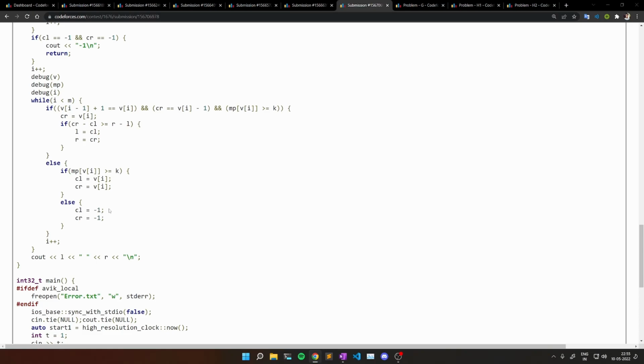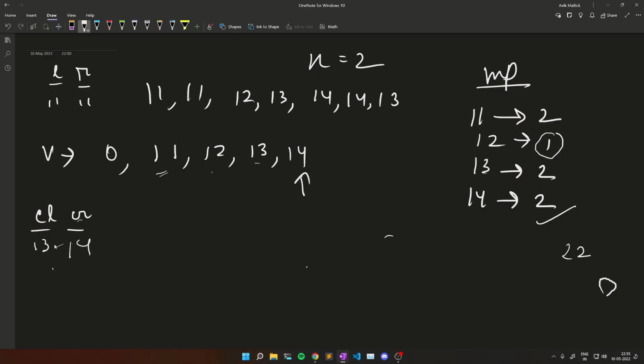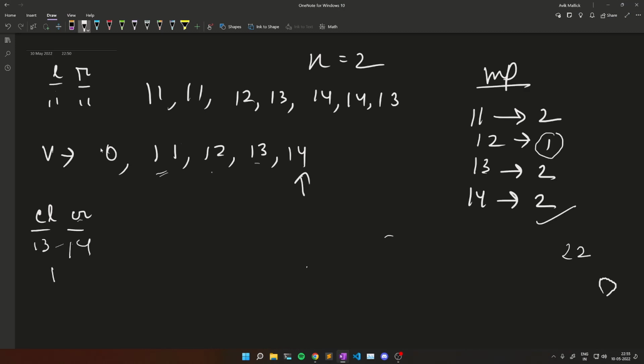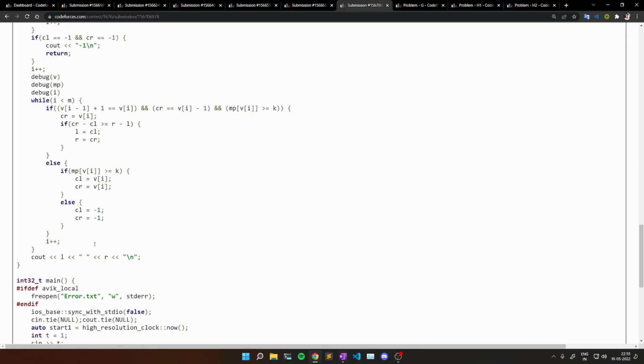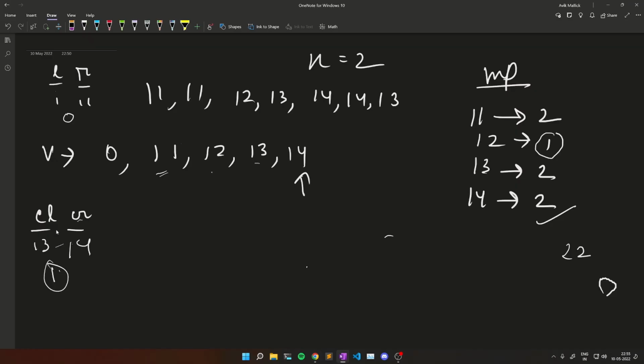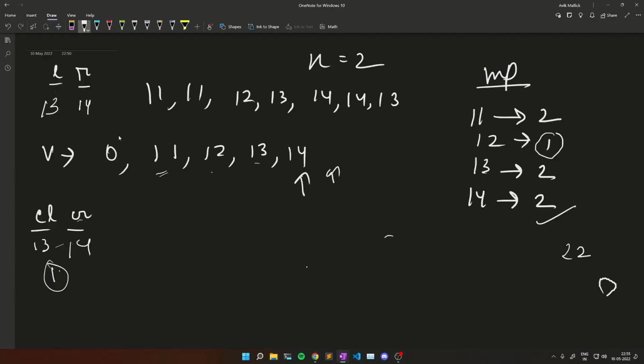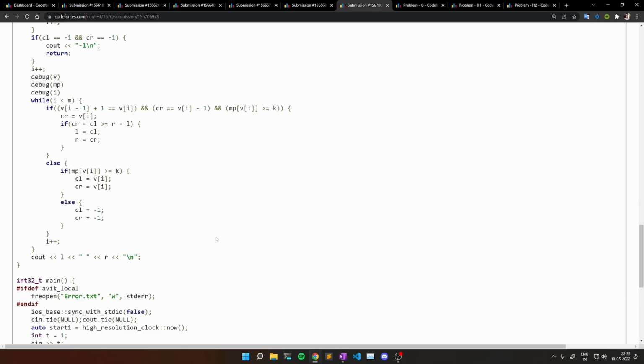Now I check if my current right minus current left, which is 1, is greater than or equal to my actual right minus left, which is 0. So here we can see that this is a better range, 13 to 14. So I update my left and right with current left and current right. So my left will be 13 and right will be 14. And after that we come out of the array, so I will print my left and right.